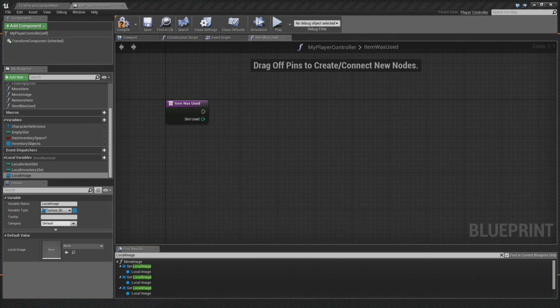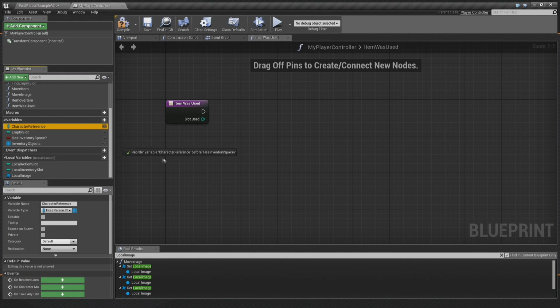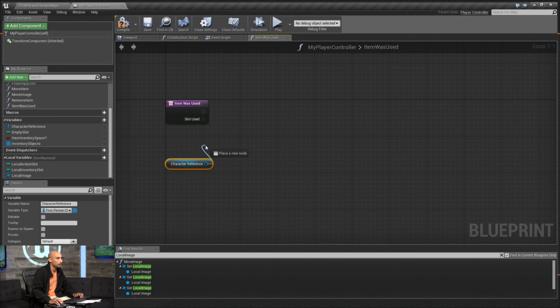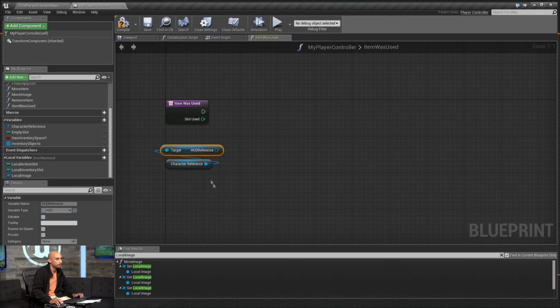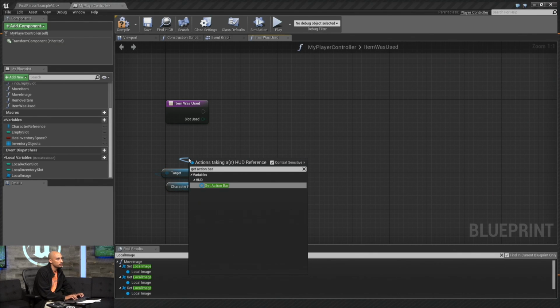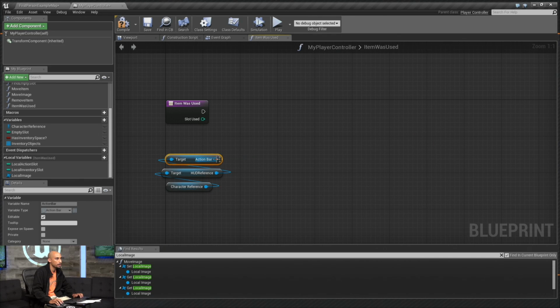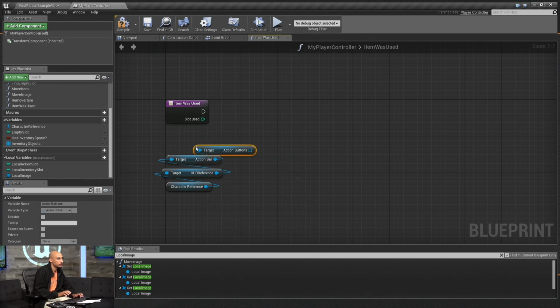And now we need to handle what happens when the item is actually used. So let's go ahead and do that. Let's hold control and take in our character reference here. Just hold control, drag that into the graph. Drag off of this and say get HUD reference. So get a reference to our game HUD. Once we have this, we can say get action bar. So we're getting the action bar at that point. Once we have that, we're going to say get action buttons.